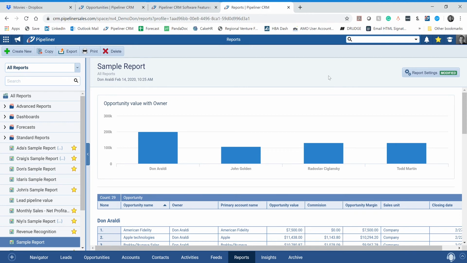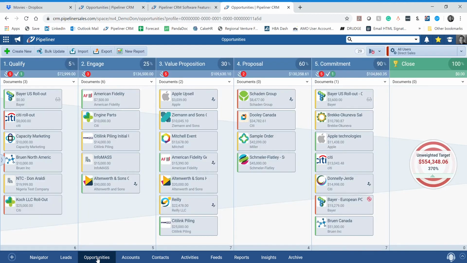Now from there, now that we've seen how you can customize a report, let's talk about customizing the platform itself. And again, I'm going to show you how simple it is. The example I'm going to use is right here. Here's a sales pipeline with 5 steps in it, and then you're in the closed area. So how do we change this, and how easy is it to customize anything in Pipeliner so that it works the way you want it to?